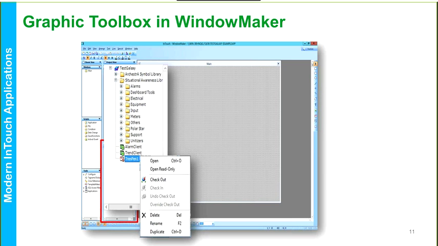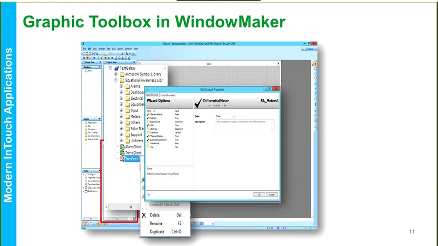And we also have the traditional options, where you can delete the symbol, rename it, and so forth. And when you want to use it, you can either insert it through the symbol library, or you can drag it onto the HMI itself. From Window Maker, we can also select the wizard options. So when you create a symbol, you can do that with the help of a wizard. We will also talk about that later on in this presentation.